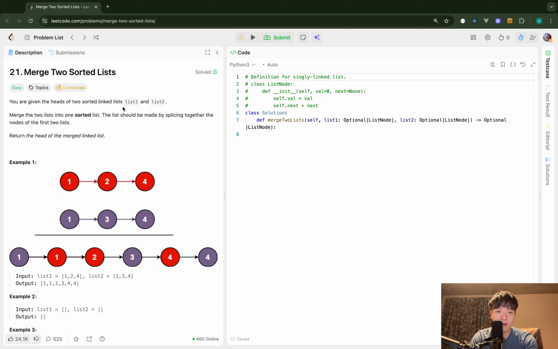So today I chose this question. Merge two sorted lists. You are given the heads of two sorted linked lists, list 1 and list 2. Merge the two lists into one sorted list. The list should be made by splicing together the nodes of the first two lists. Return the head of the merged linked list.